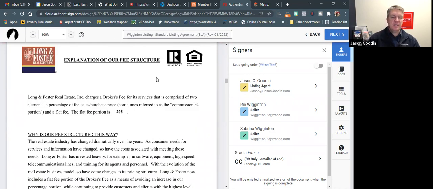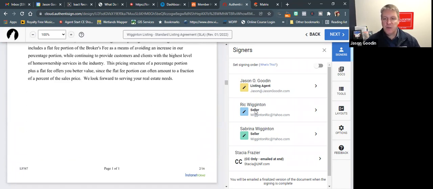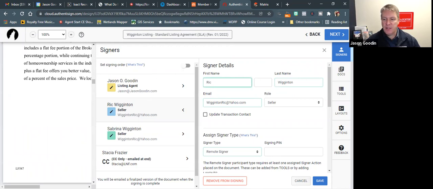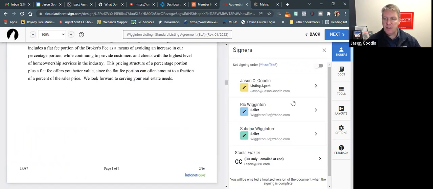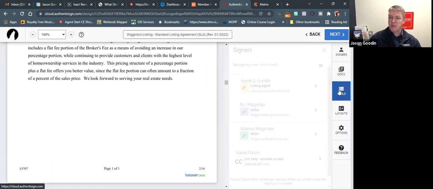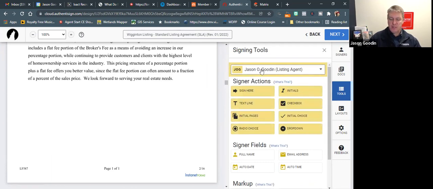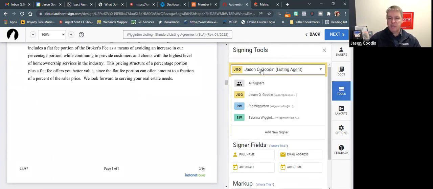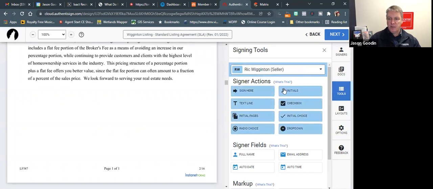So this is the explanation of our fee structure, the $295. And what we want to do is get this initialed. So I need to save this over here on the right-hand side. What we have to do is click on Tools. I'm going to click on Tools, and go to this drop-down box right here because I want Rick to initial it. So I'm going to grab his initial. I'm just going to click and hold down, and drag his initial over here. Perfect. And then let go.